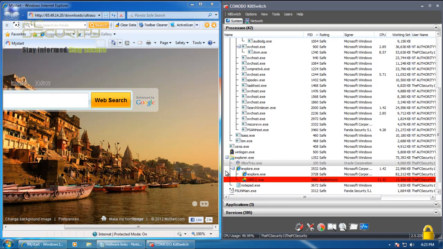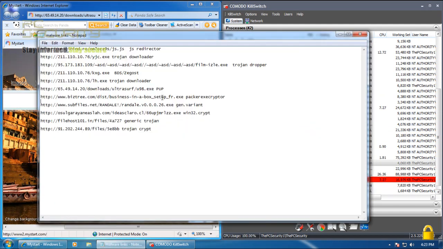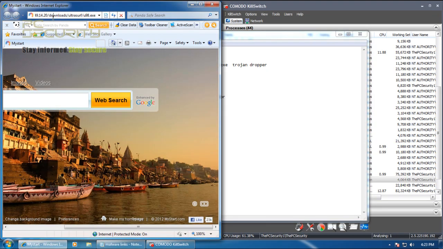Oops. Okay, so it didn't kill my browser, thankfully. So that PUP got through. I'm seeing a lot of variants of this kind of PUP out there, but I don't know. It's got a pretty high detection rate, so it's surprising that Panda didn't get that.